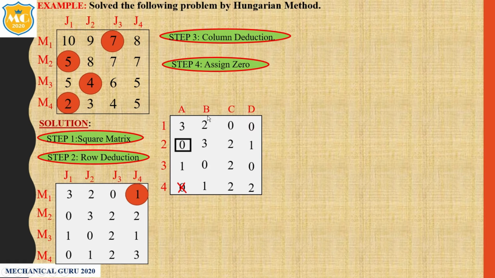In the second column, is there any single 0? Yes, there is. Assign it. Now in that row, is there any other 0? Yes, so cross it. Now in the third column, is there any single 0? Yes, assign it. Now in that row, is there any other 0? Yes, so cross it. So here all the zeros are occupied, whether assigned 0 or crossed 0. But here we cannot get the optimal solution. So now we have to apply the next step, that is the tick mark procedure.